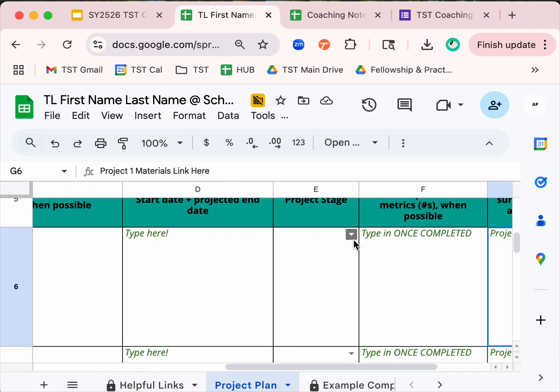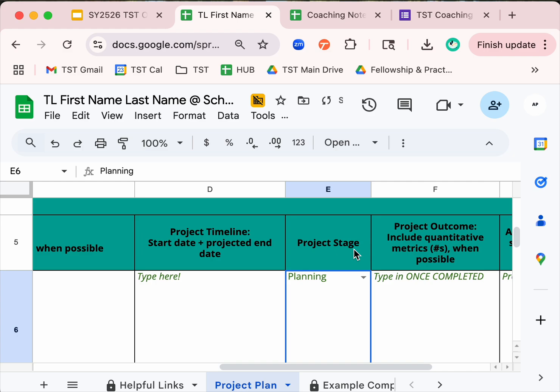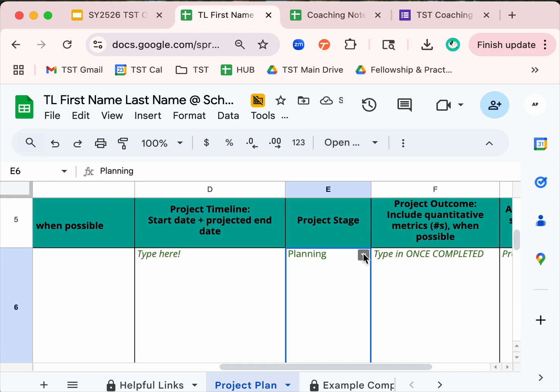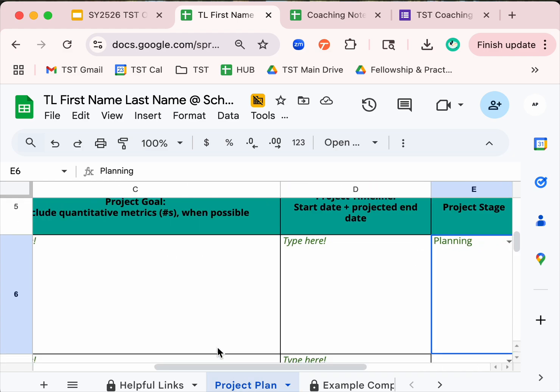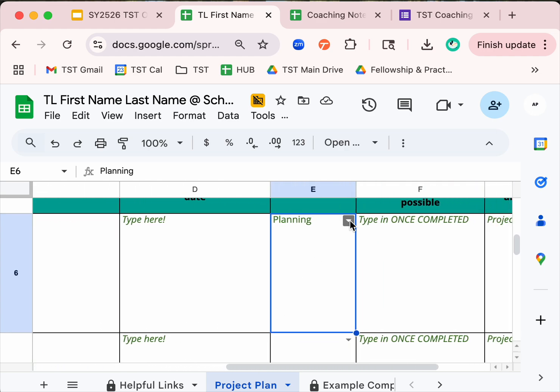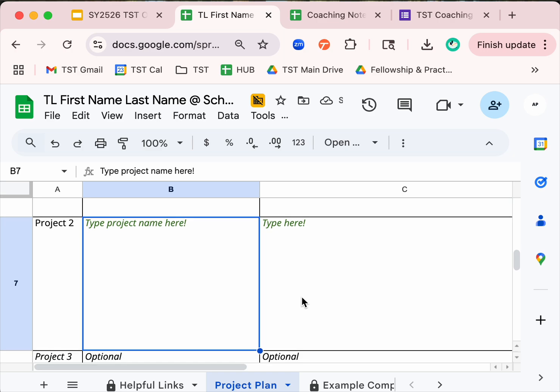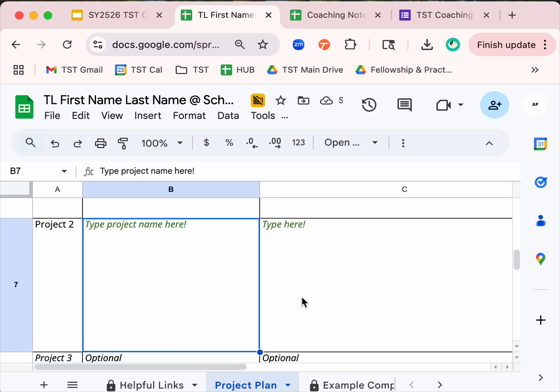Once the project is up and running, you'll click on the project stage, and you'll add in what stage you're at. TLs and coaches will update this project plan tab every single time they meet. You'll move through your first project from planning to executing to reflecting, and once it's complete, you'll click complete, and you'll move on to your next project, which again will have already been drafted.